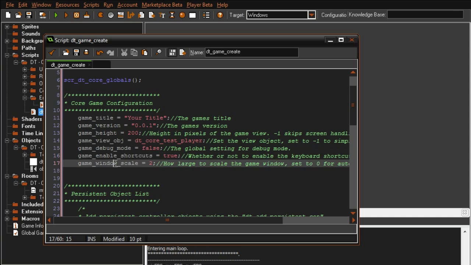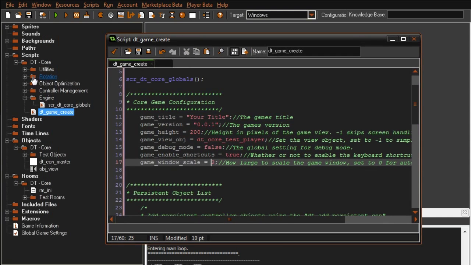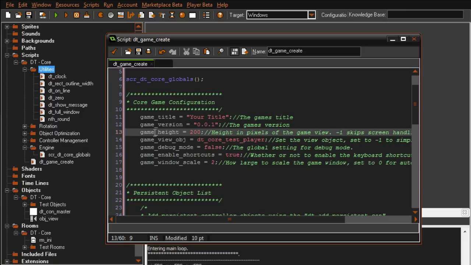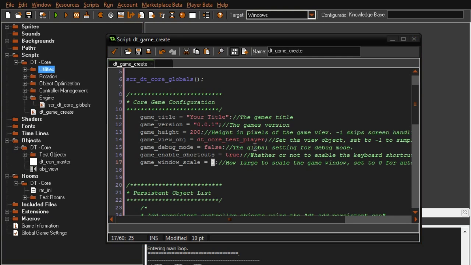Works great. Then next is game_window scale, which actually has to do with the screen handling. Now under utilities here, we got the full window script, which game height feeds into. Well, it requires 2 arguments. Well, now you can set this here. I got the scale set to 2 just for the sake of making sure the window fits in for the video. But you can set it to whatever you want.